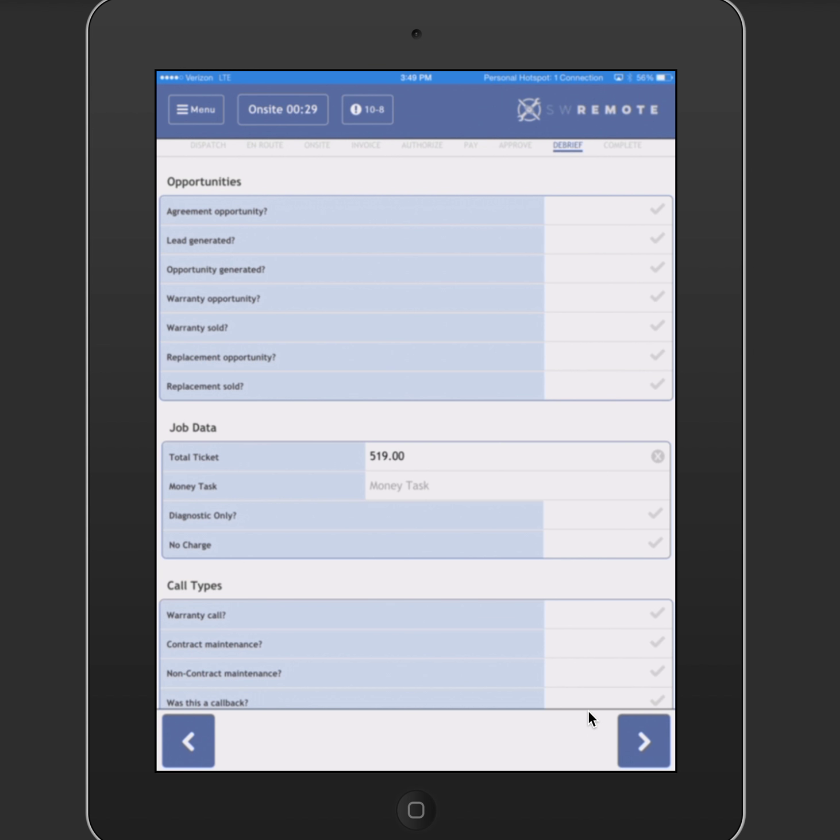Once we get the approval, we now head back, we can now go to the job summary screen. This is where we're going to now debrief the job, and you'll see that it shows we're at the debrief screen, and we can now go ahead and put in our opportunities to show information that we collected on the job.